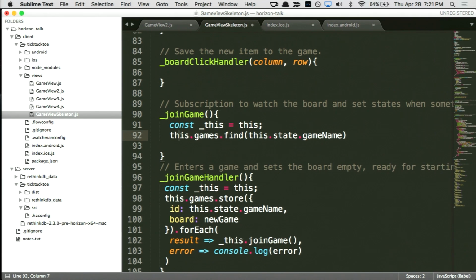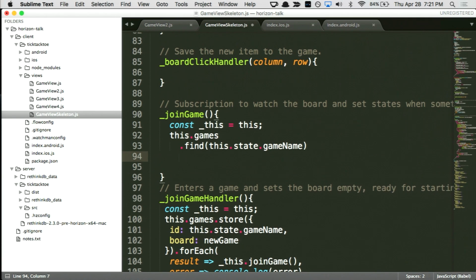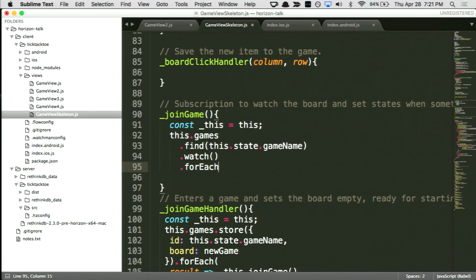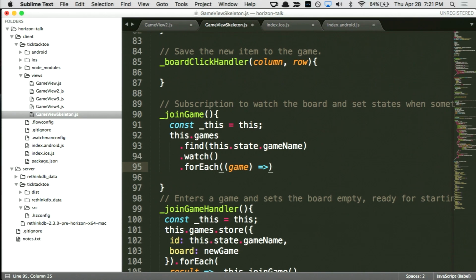And let's make it a little prettier. So we're going to find it, and then we're going to say watch. This is like the subscribe. This is basically going to say, hey, give me the change feed for this game. So whenever this game changes, update it and let me know what happens. Similar to the save below, we say for each change, right? We're going to say this is the new representation of the game.